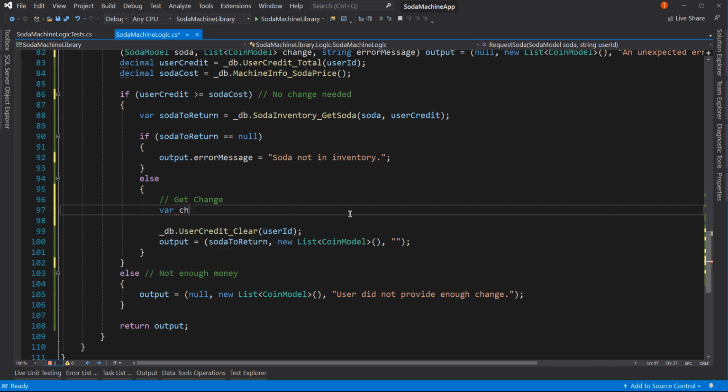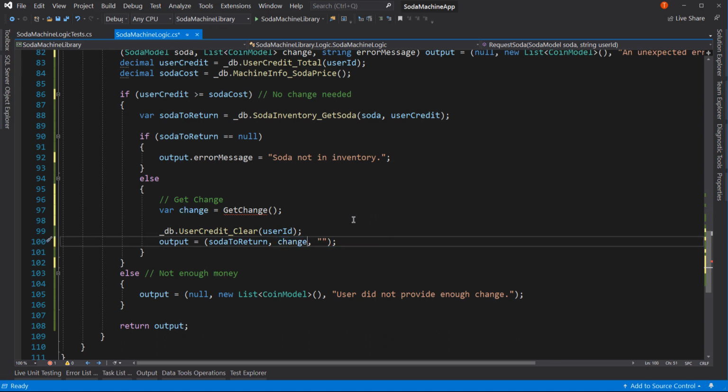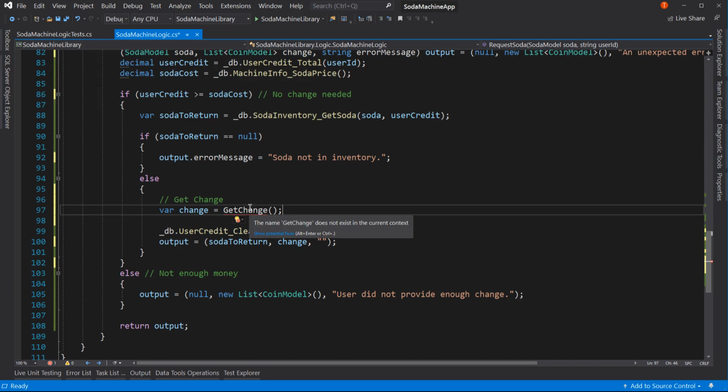var change equals and then get change, something like that. And then from here, we're going to get this change and pass that through, like so. Okay, so a little bit different, but this way we'll get a change either way. And if it's 0, we're just going to return back a new list. And if it's anything else, then we will return that list with values in it.